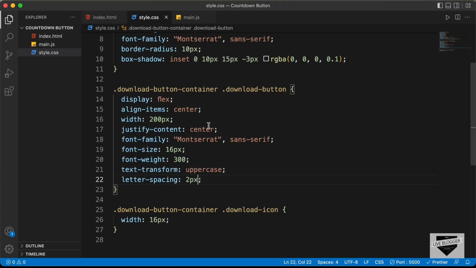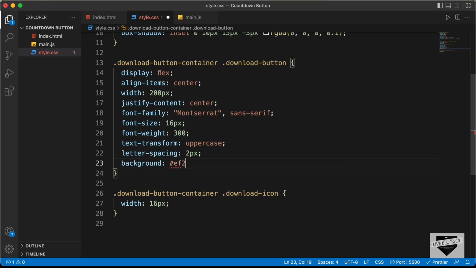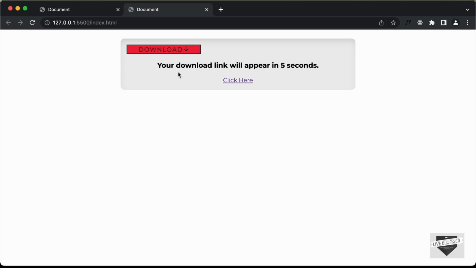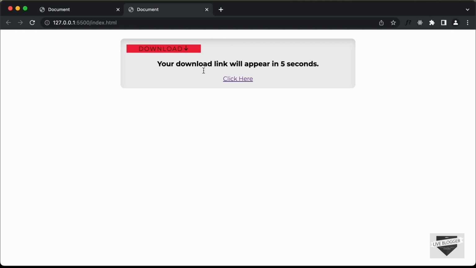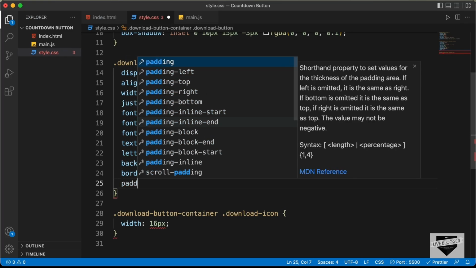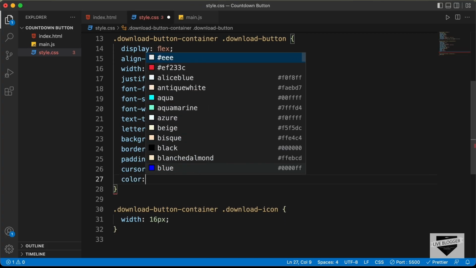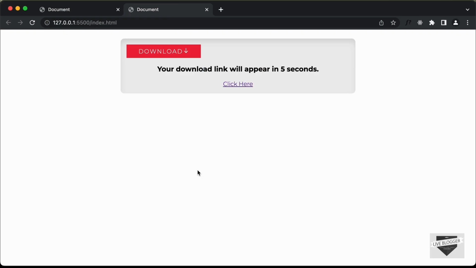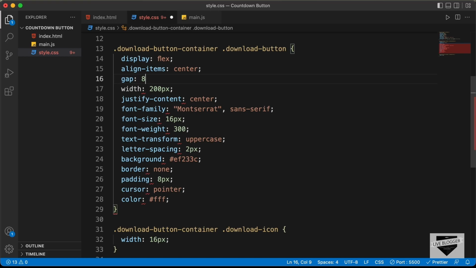Right now, let's set the background color of the button. So let's type background, and let's set it to EF233C, and let's remove the border. So let's type border and set it to none, and we'll also add some padding. So let's type padding, and let's set it to 8 pixels, and let's also set the cursor to pointer, and let's set the color of the text to white. So let's type color white, and we'll also have a little bit of gap between this text and this icon. So here I'll just type gap, and let's set it to 8 pixels.